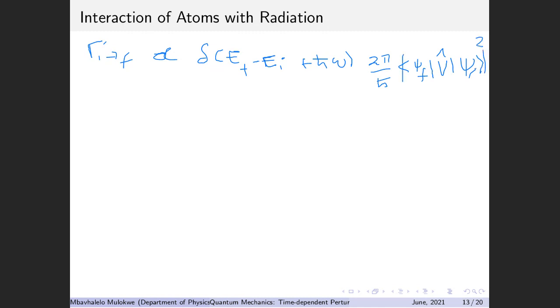But my point is that there is a sum of these direct delta functions. So you also have delta of E_F minus E_I, but now this comes with a negative sign: minus h bar omega plus something else. And you can go back and look at the earlier slides.